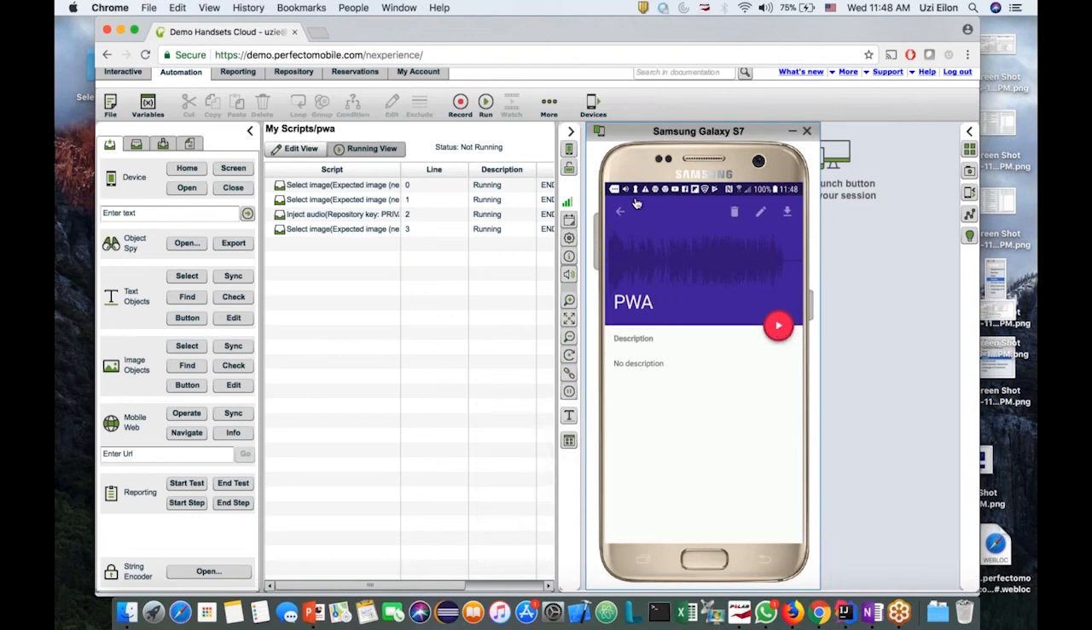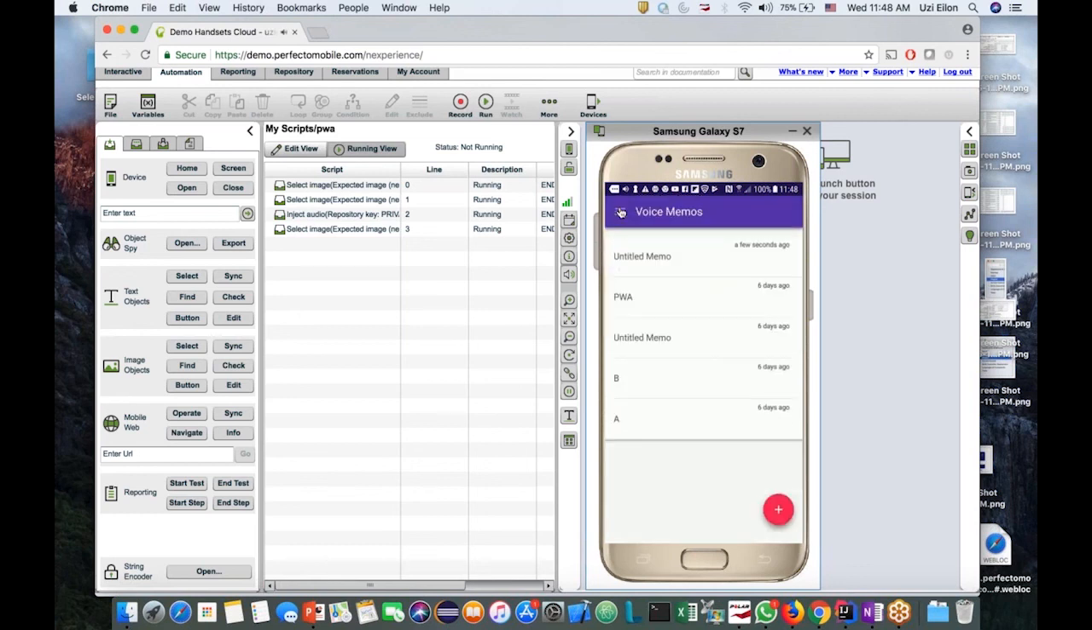That we have the recorded audio file on the device itself. So this is the file that I actually inject to the device itself. So let me turn it off and let's continue with my automation.